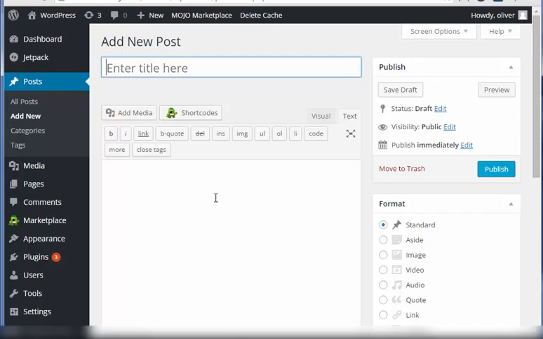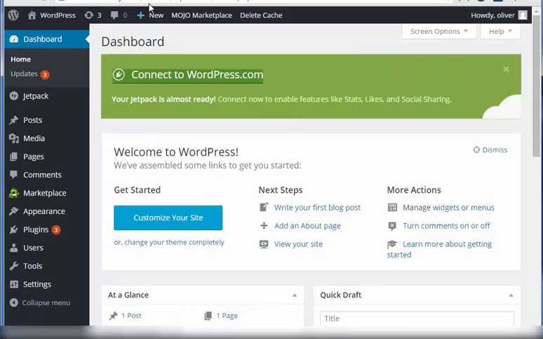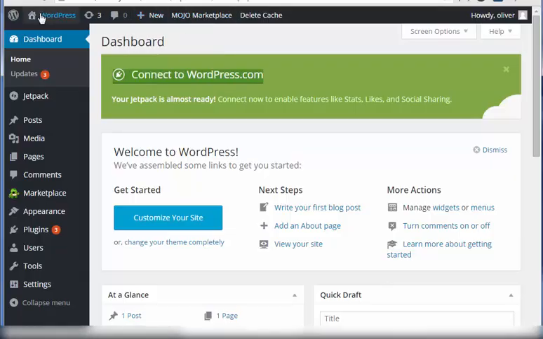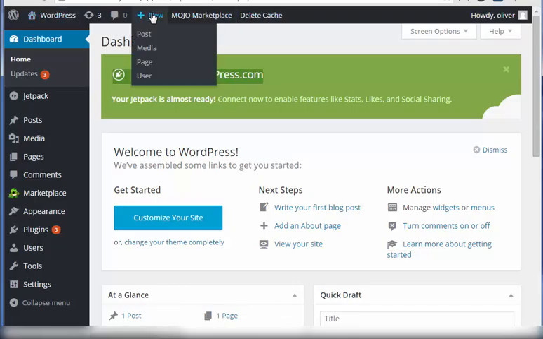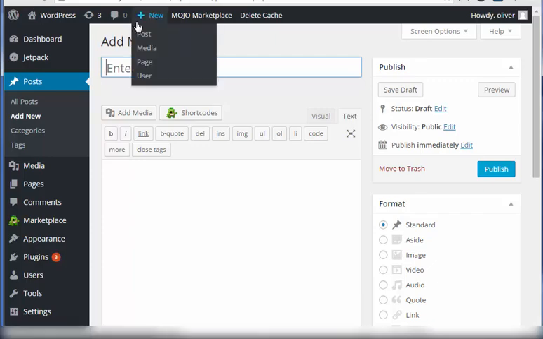You can access the same screen from the dashboard by using the New link or tab in the WordPress admin toolbar. So again, if you remember, this is the WordPress admin toolbar. One of the items has a plus icon and the word New with it. When you mouse over it, you'll have a link that says Post. Clicking on it will bring you to the same Add New Post page.